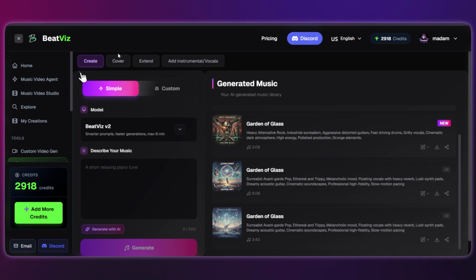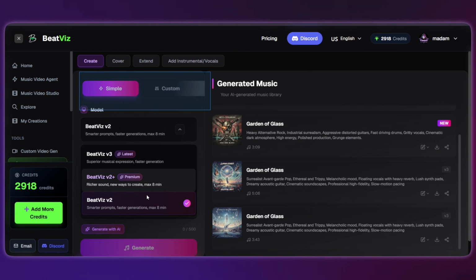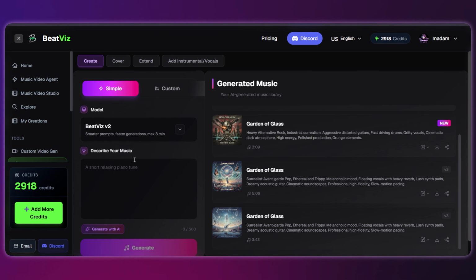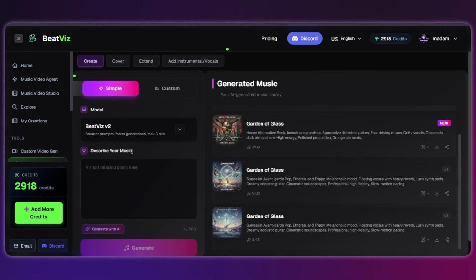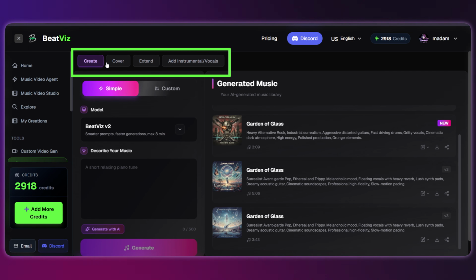There are two options for creating your music. First is the simple mode with 3 models. You can either type in a description of your track or just let the AI take over and surprise you. Beyond the basic create option, you've also got cover, extend, and the ability to add instrumentals or vocals. There's a lot you can do here.